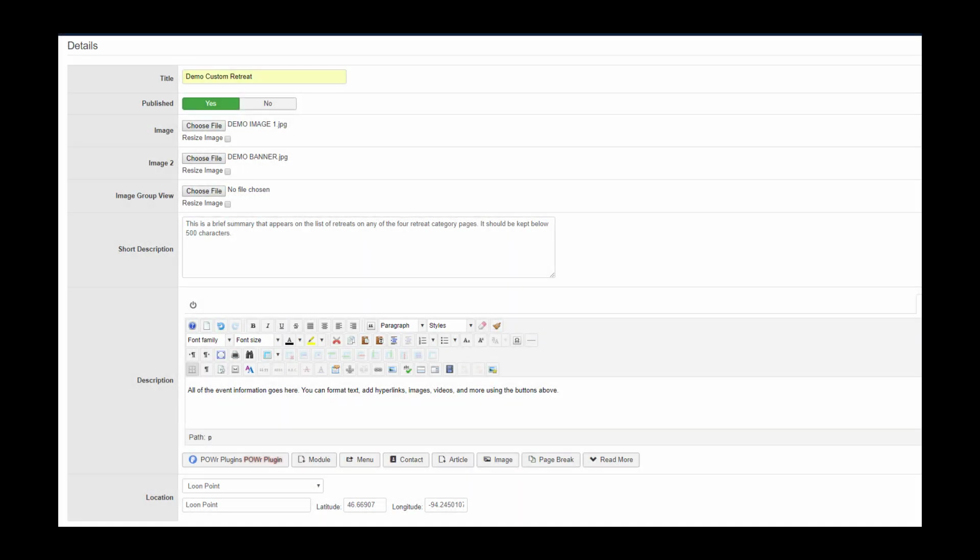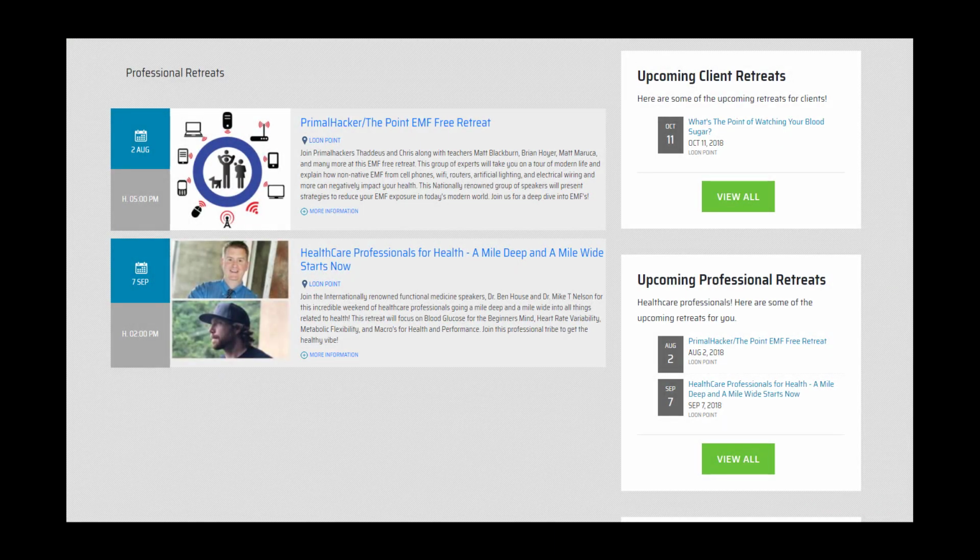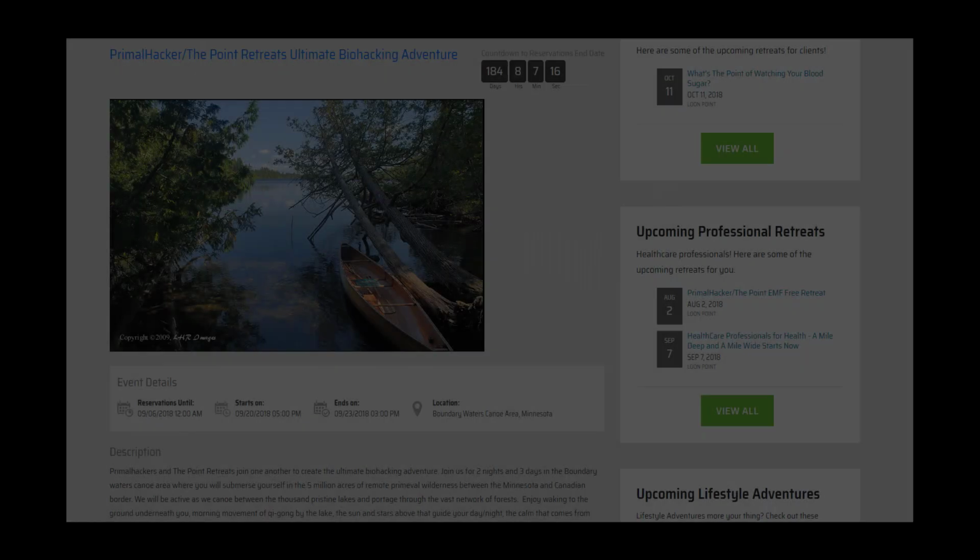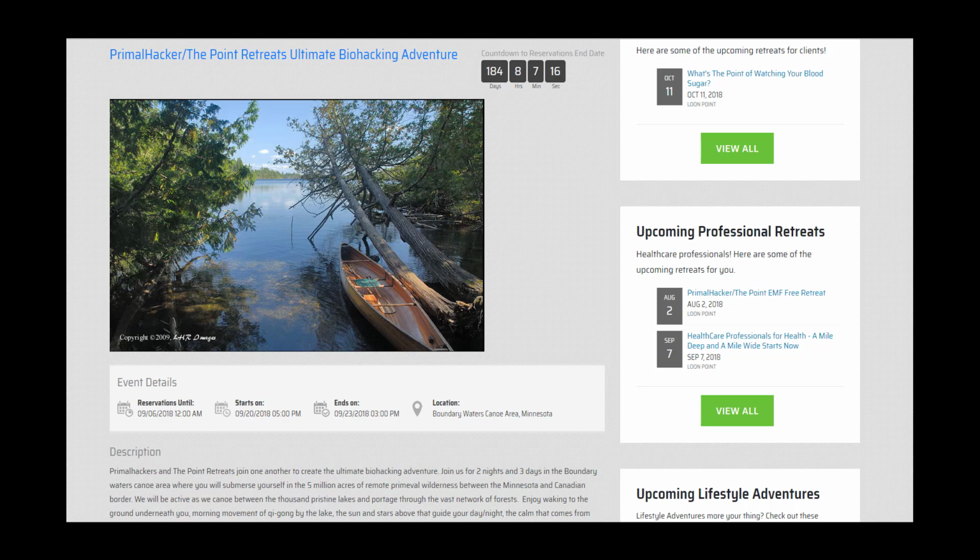The Details section handles the text content, images, and location information that is visible on each of the retreat category pages and on the individual retreat information pages. The first image field and the short description handle the thumbnail image and description for each retreat listed on the retreat category pages. Image 2 and description control the banner image and full event information visible when selecting a retreat from a category list. Ideally, the second image should have a landscape orientation, but it isn't mandatory.